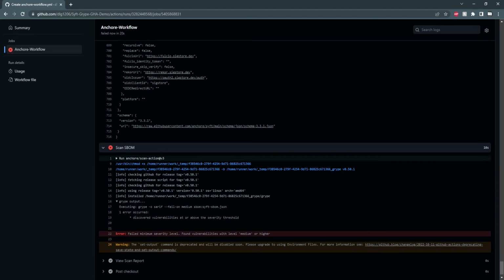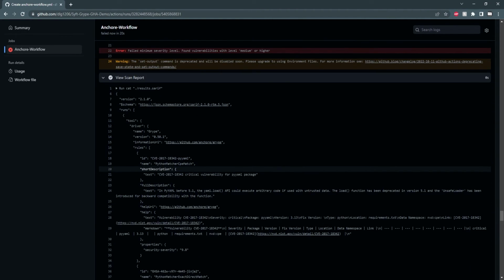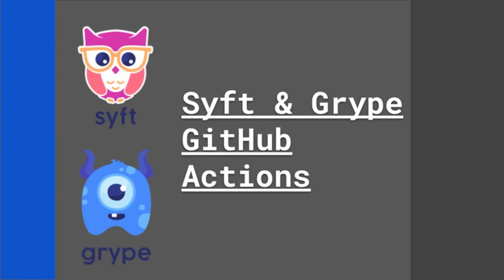We scan the SBOM we just generated and we can see it failed our requirements. But still, even though it failed, it can print the report and see what exactly failed. With that, this concludes this three-part series on Anchore tools.